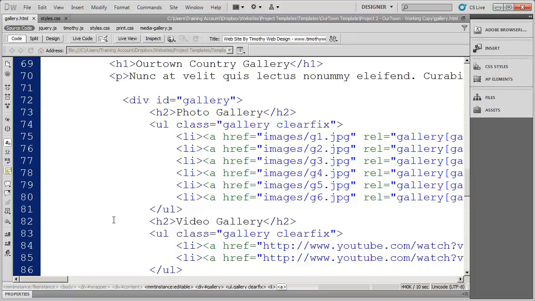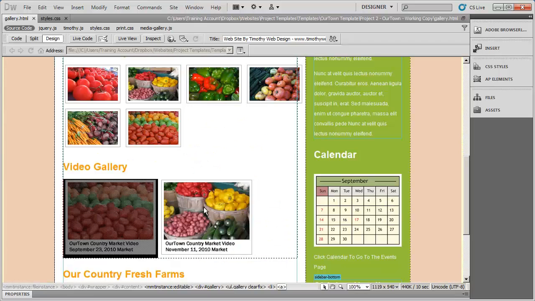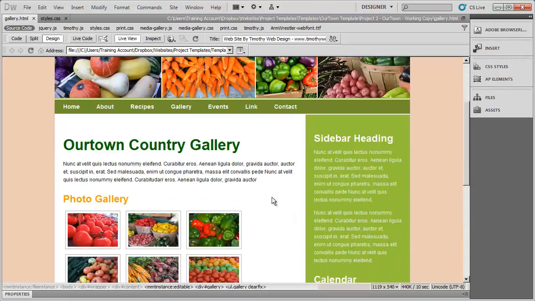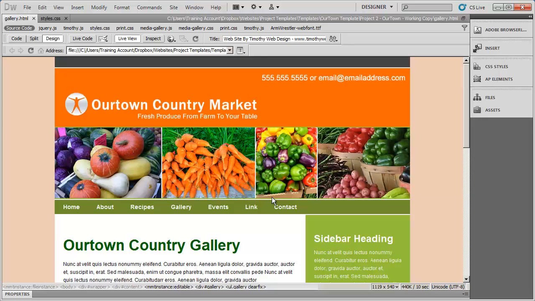If you had multiple pages that you were setting up galleries on, they don't have to be sequentially numbered. So let's say you have 3 pages, each with one photo gallery. They could each be gallery 1. It's just when you have galleries on the same page that you need to give them separate numbers. And that's all there is to setting up a very nice looking photo and video gallery on your web page. And again, we used the Ourtown Country Market as the example here, but this could be installed on any of the templates that are a part of the framework.